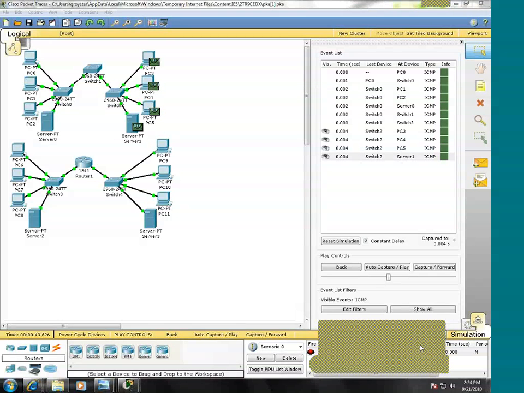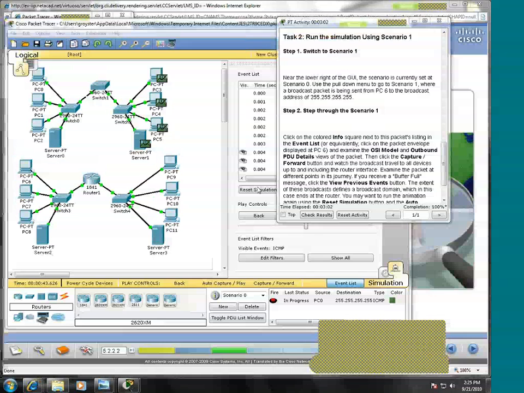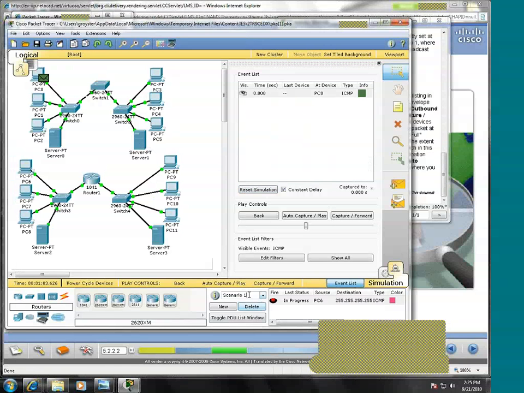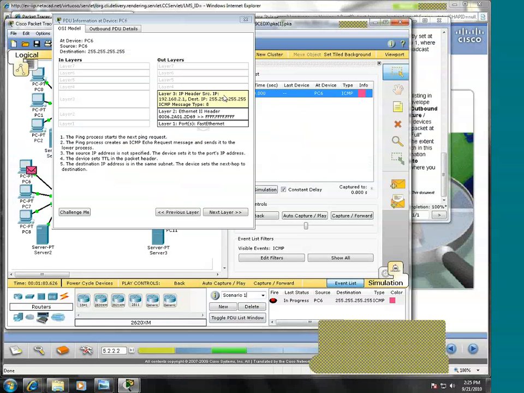Instructions want us to reset the simulation and go to scenario 1. All right, scenario 1, the packet is going to be sent from PC 6. Let's look at the destination address. Again, the layer 3 destination address is 255.255.255.255, which is the broadcast. And the equivalent at layer 2 is all Fs, which is the broadcast.